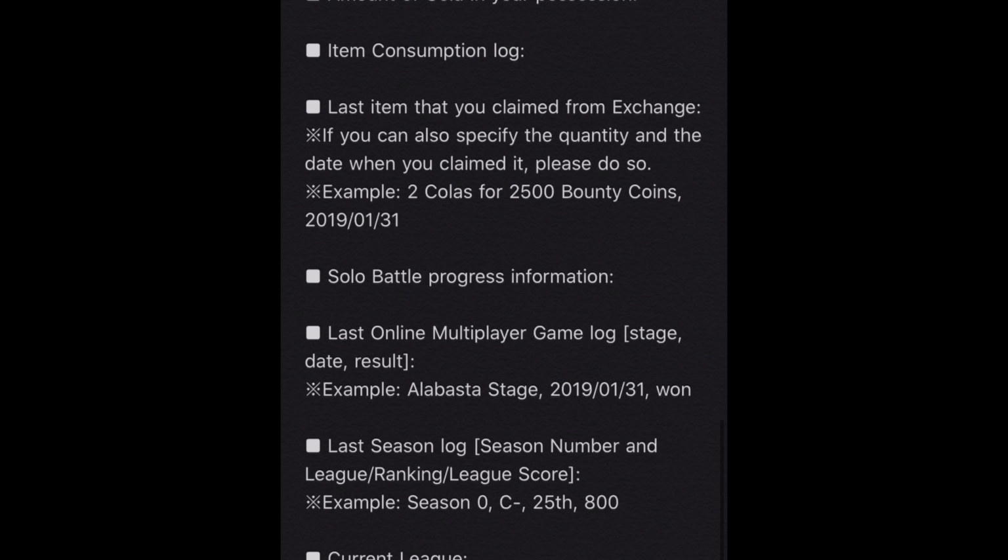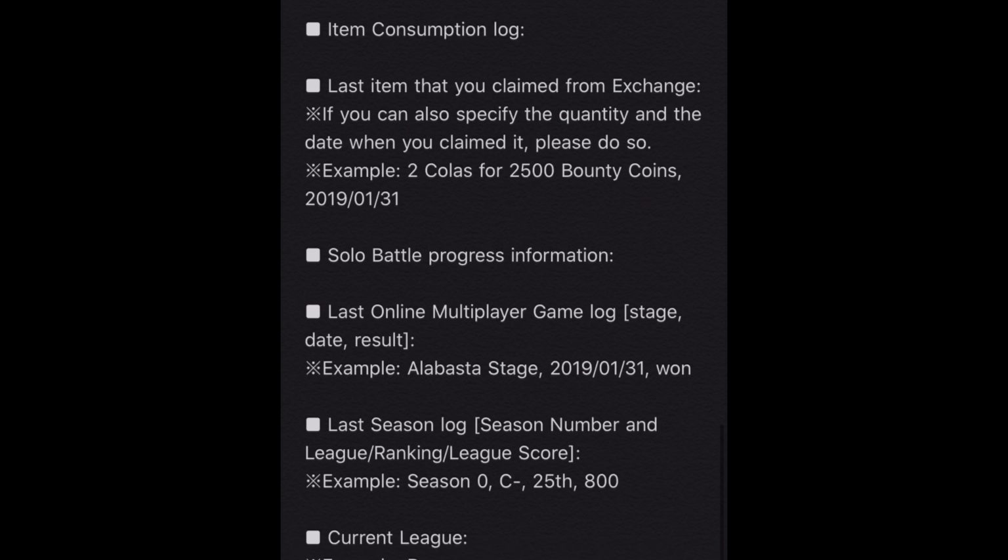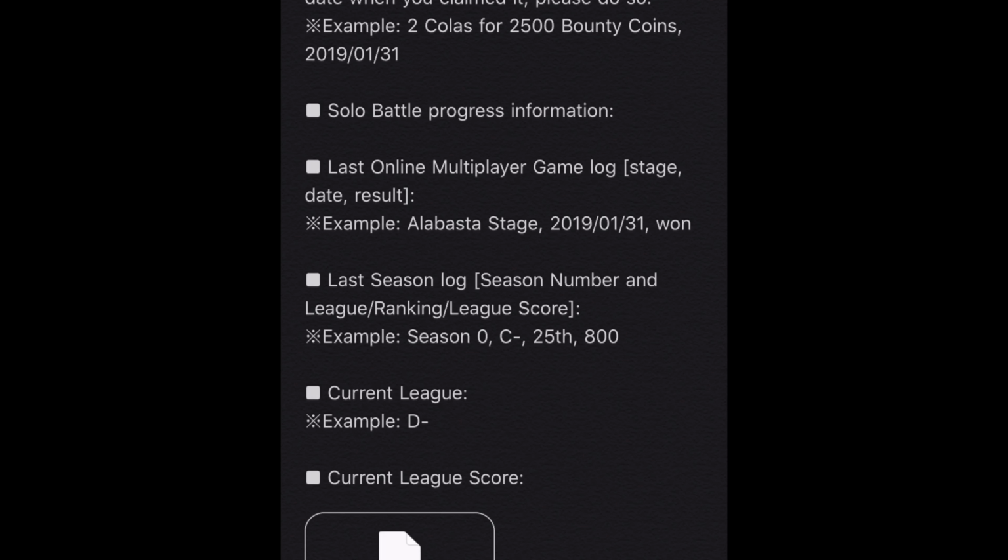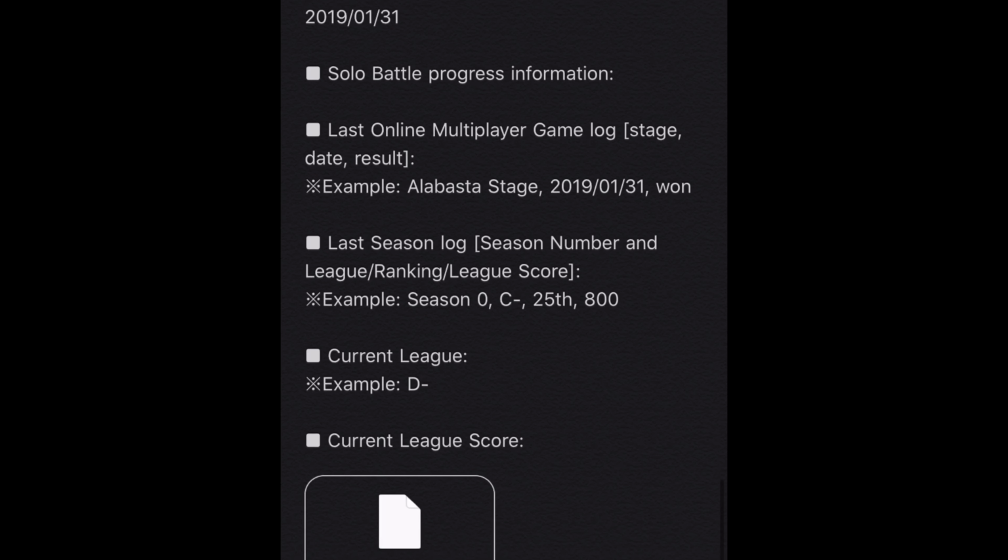Solo battle information, if you've cleared all of them, it is 126 out of 126 for both normal and hard mode, if you did both of them. If you haven't done it, put as close as you believe it will be, and it's mostly about guessing in this one. I'm not sure if they still do it this way, obviously, but online multiplayer game, Alabaster, stuff like that, it basically says it there.